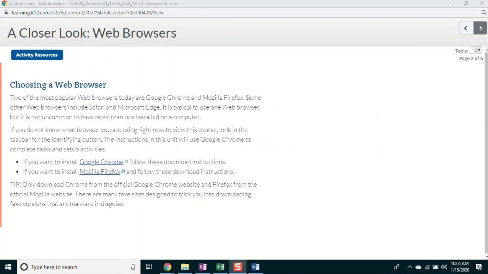Choosing a web browser. Two of the most popular web browsers today are Google Chrome and Mozilla Firefox. Some other web browsers include Safari and Microsoft Edge. It is typical to use one web browser, but it is not uncommon to have more than one installed on a computer. If you do not know what browser you are using right now to view this course, look in the taskbar for the identifying button.